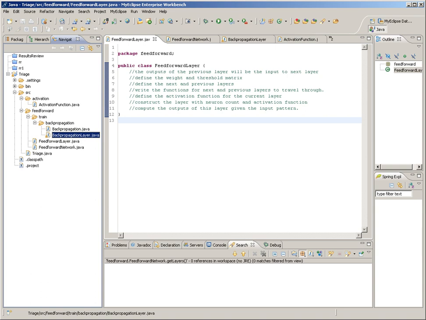I just wrote the requirements in simple English for each of these classes. I'll be coding all these requirements soon. In the feedforward folder, we have two classes: feedforward layer.java and feedforward network.java.